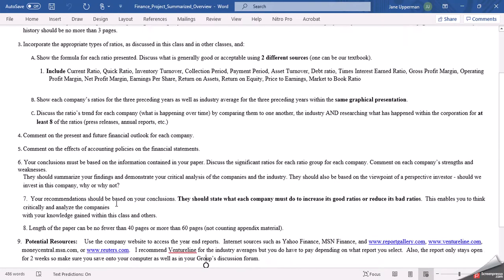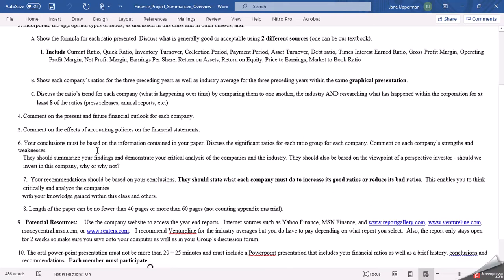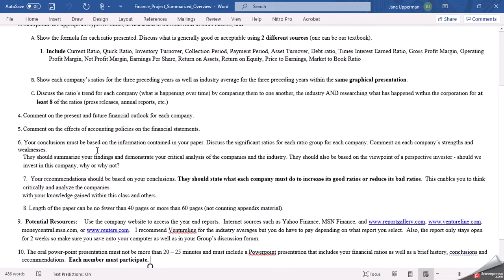Either one. Then you'll have a section on accounting policies, which is kind of boring, but if you go to the notes of any of the publicly traded companies' financial statements, you should find a section on their accounting policies that you can summarize. Then you're going to have a conclusion and a recommendations. And just be careful with these two. They're not the same thing.